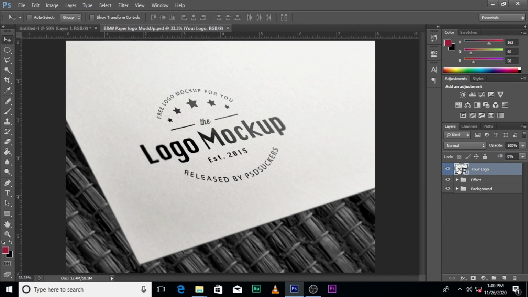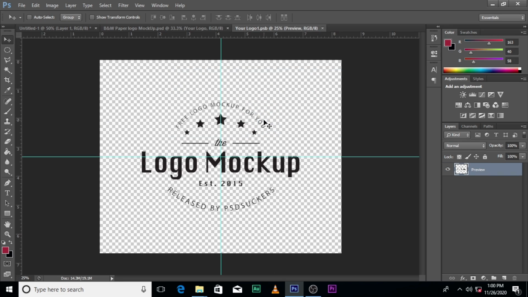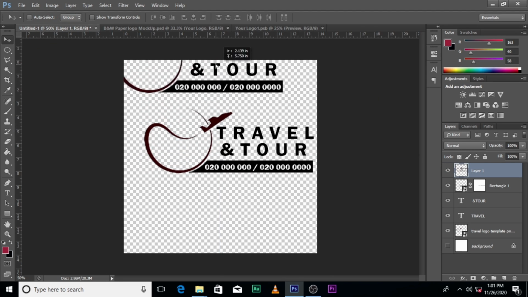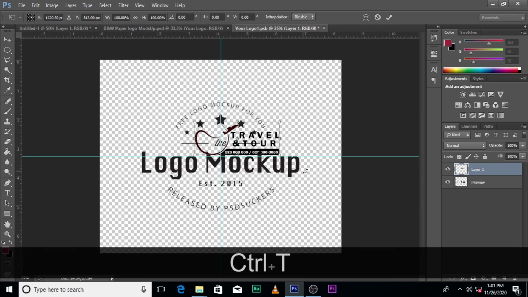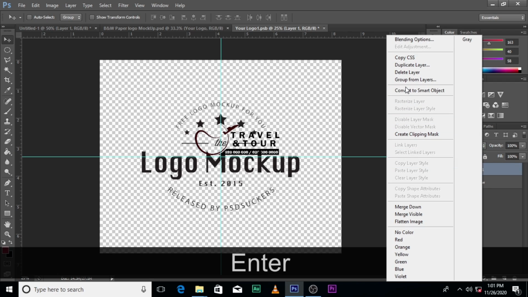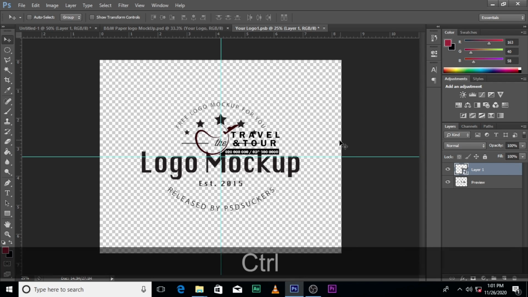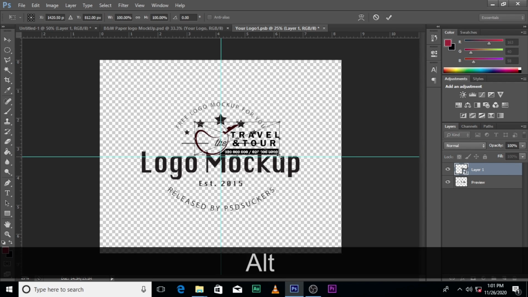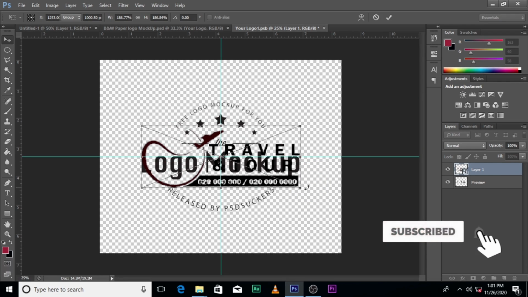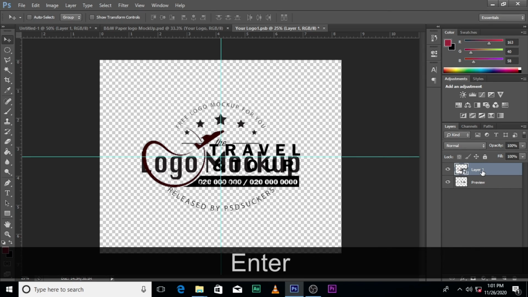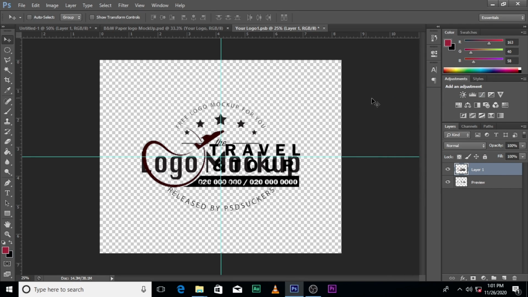Double click your logo layer. Click here. Let's go and bring it. Put it here. Sorry. Turn it to convert to smart object. Then resize it. Great. You can now rasterize it. Click here. Click yes.